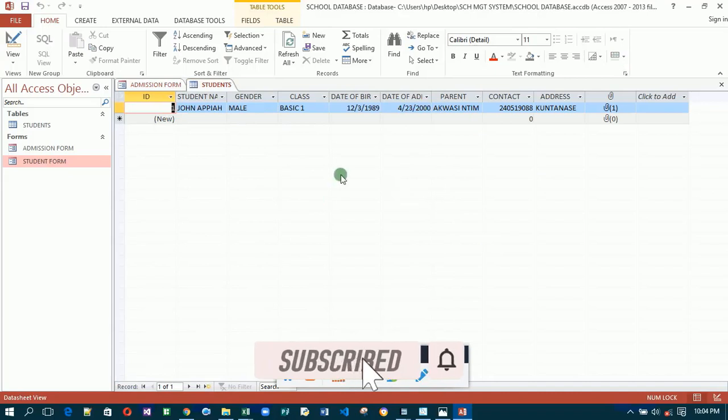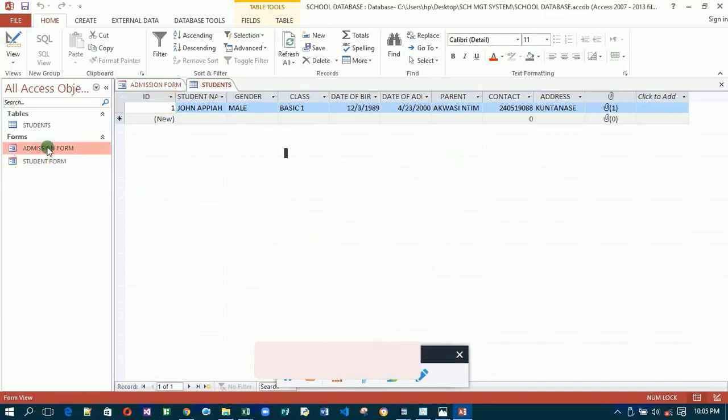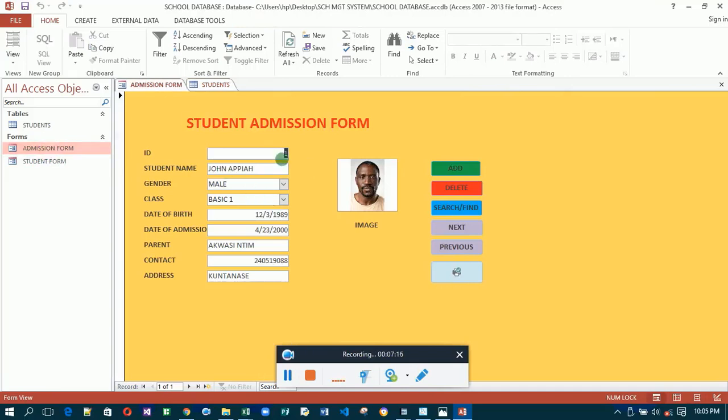So this is how the system looks. You can open the form and try to add your names, the person you want to add. You do your additions here. You click on add. You want to delete, you want to search or find, you want the next record or the previous record, you want to print, everything is here. So with this system, you can develop for other institutions, even hospitals, even the church. You can use this for the church.